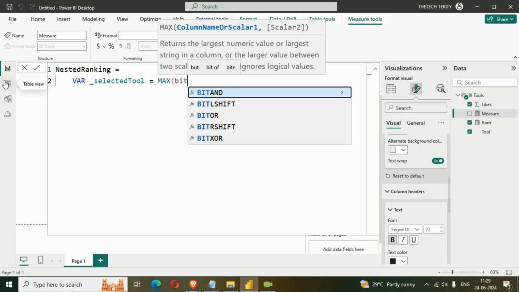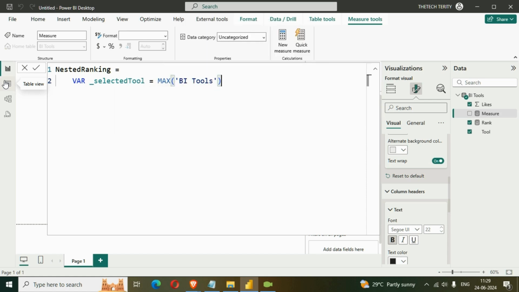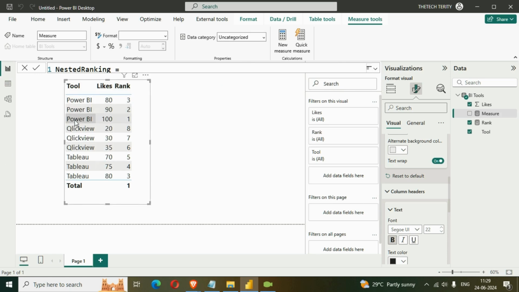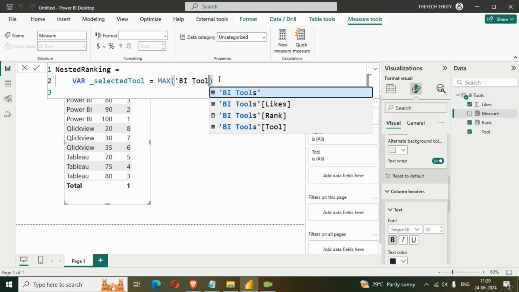BI tools, and then what I want is this BI tools. I want the max values for each row. So for Power BI, the max value is Power BI only. For QlikView, the max tool value is QlikView only, and for Tableau, the max value is Tableau only. So here I need to change this to tool.